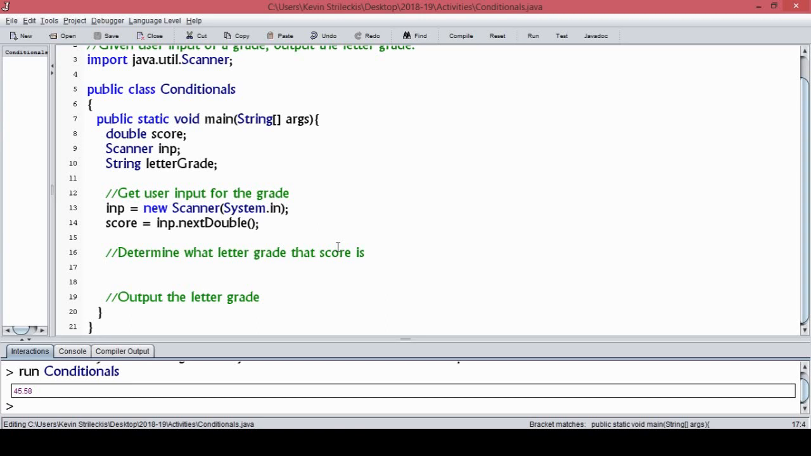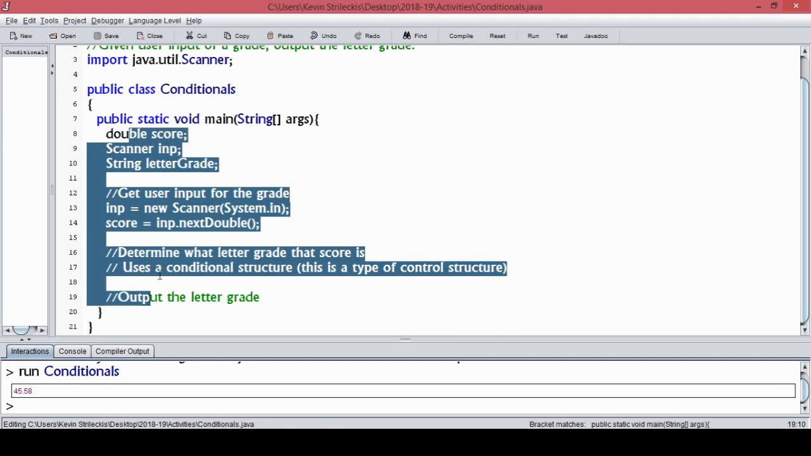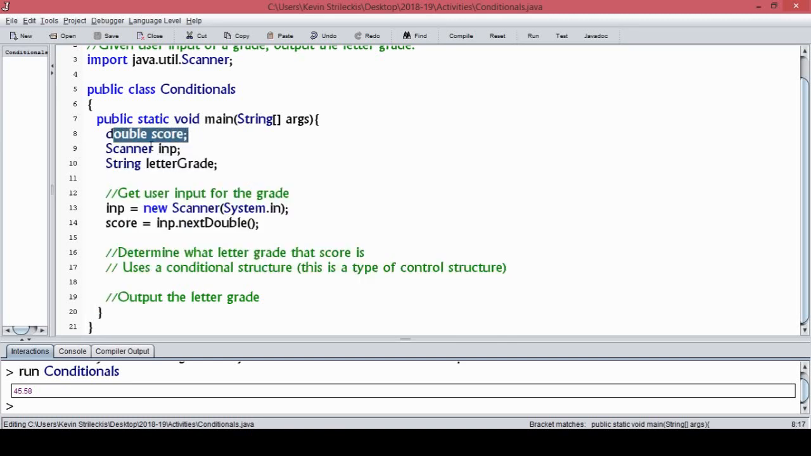In order to determine it, we have to use what's called a conditional structure. It uses a conditional structure. This is a type of what is called a control structure. Control structures are programming commands that change how our program runs, so that instead of just being this linear approach of one thing after another, declare this, initialize this, it's going to change it where certain segments of code will not actually run.